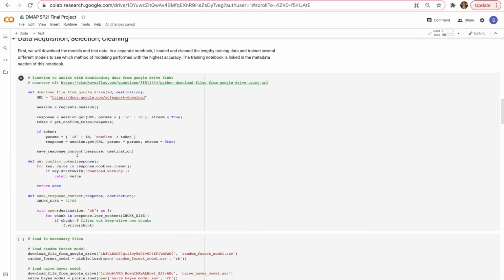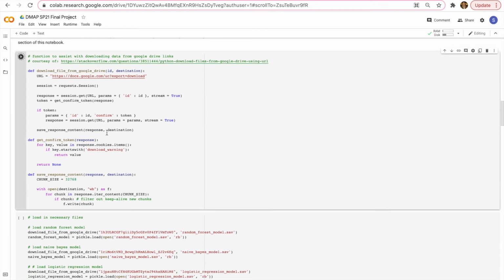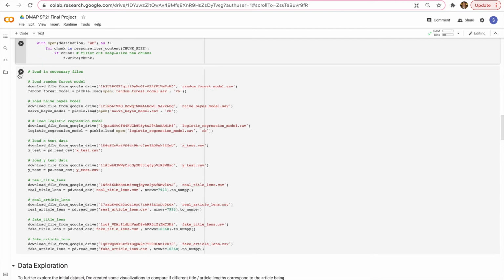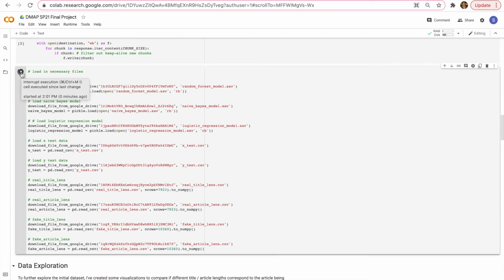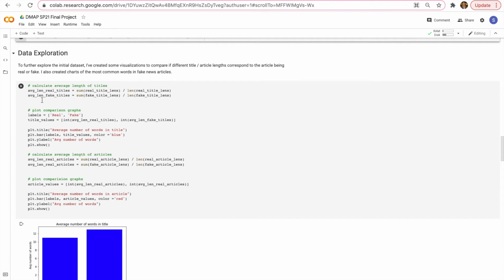We can jump back to this notebook, and this is where we can download all of the necessary files that we will need. That's what's happening here. This may take probably just over a minute to complete downloading, so I will do that now and head over to the data exploration section.